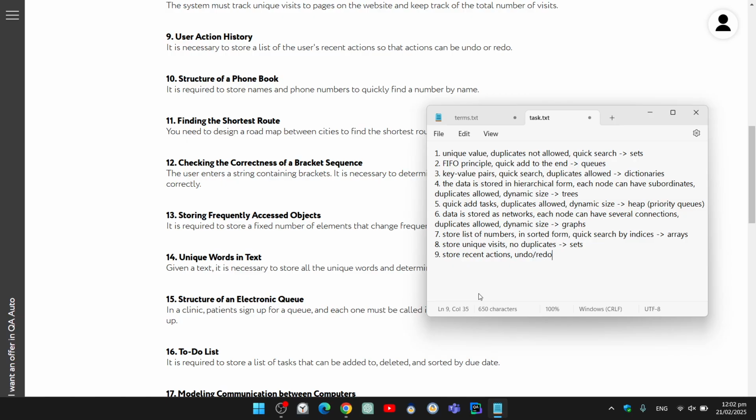Undo, redo. Right. So it means we should have a quick access to our last action, and quick update. Quick access and quick add remove the last action.